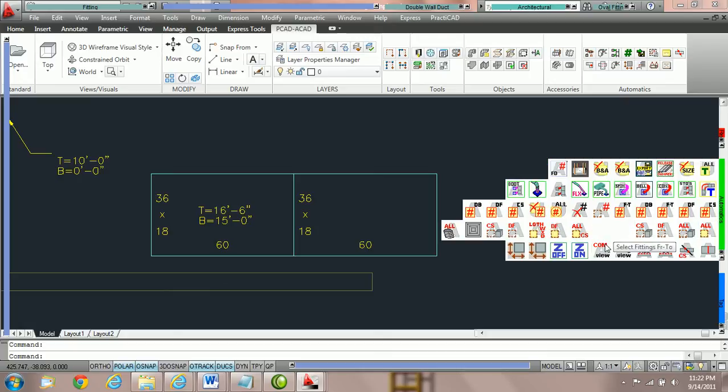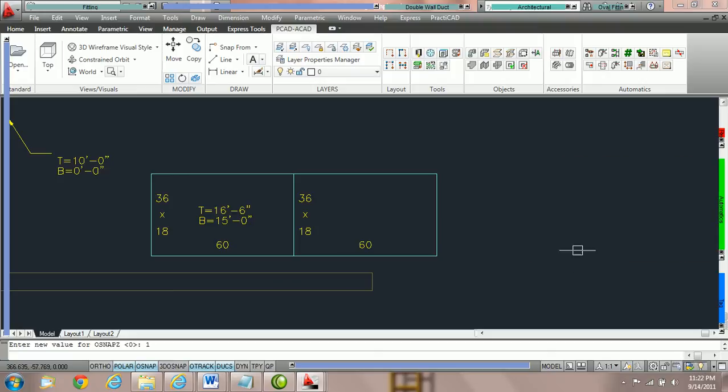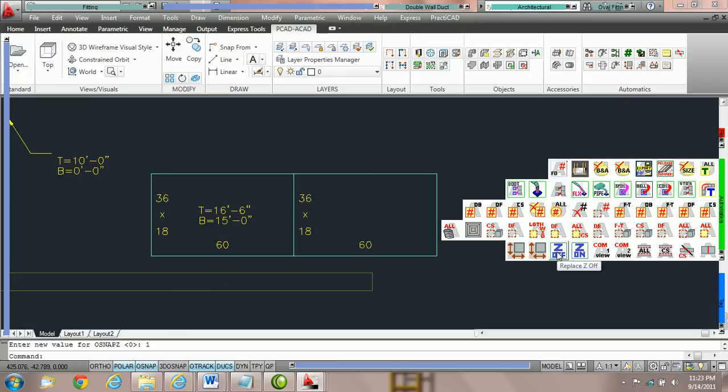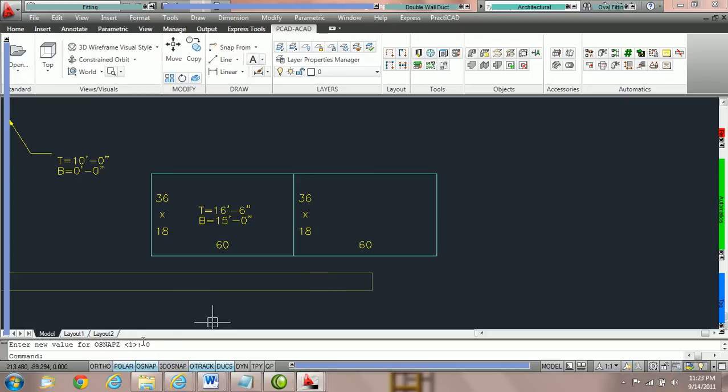If you go to your automatic bin, you will see that you have a Z on and Z off button. And if you just click Z on, you'll see that in the command line, PractiCAD instantly types in the OSnapZ command. OSnapZ is the AutoCAD command for Replace Z, and it sets the value to 1 instead of 0. 1 is on and 0 is off. So if you hit Replace Z on, it puts it at 1. If you hit Z off, as I'm going to do here, it then puts it at 0. You can read in the command line. So this is an easy way to turn your Replace Z on or off whenever you need it.